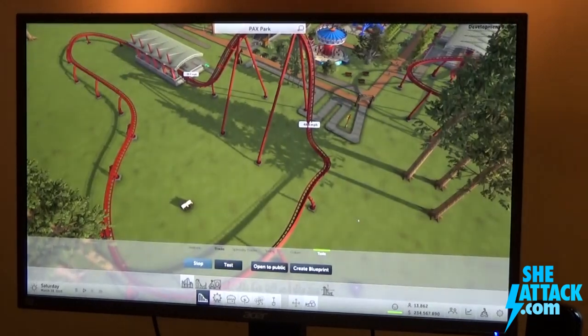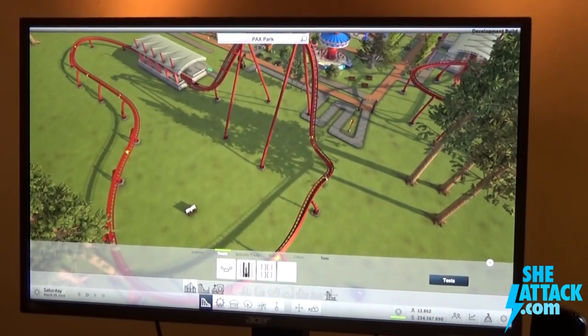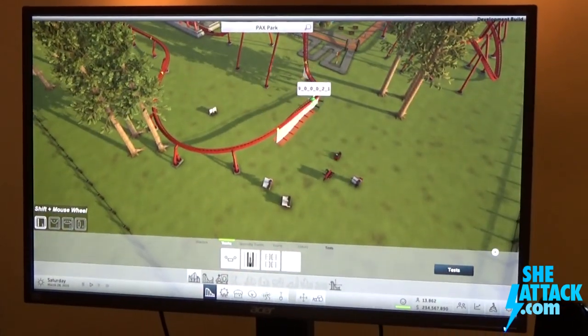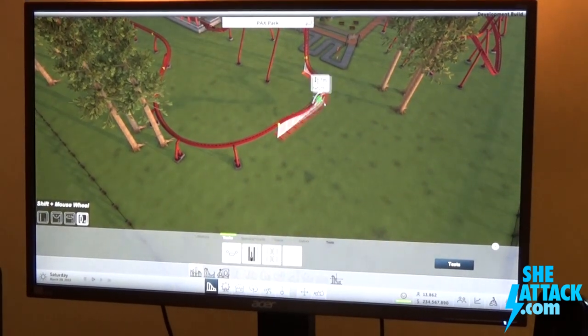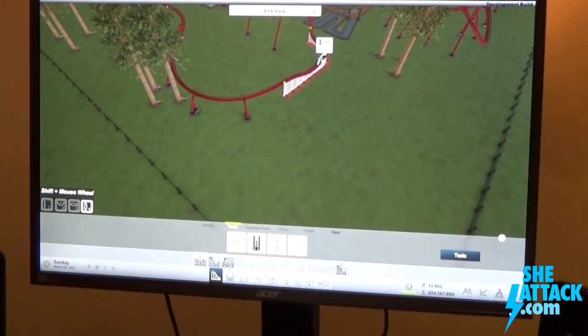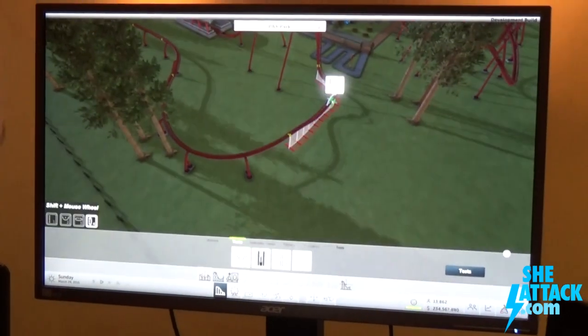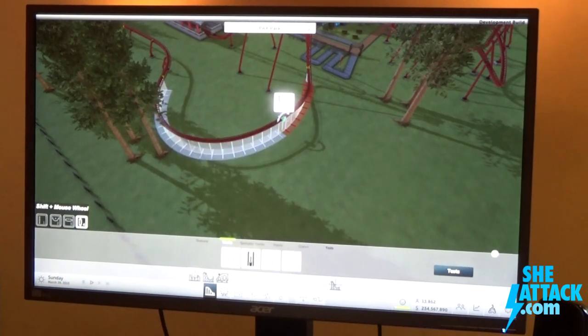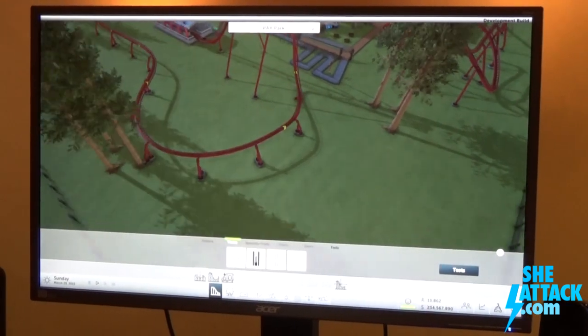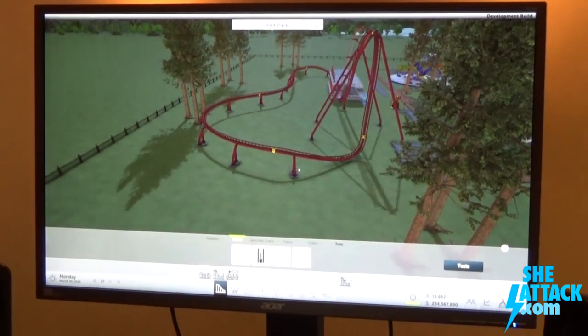So this is where those tools really come in handy. You can click back, you can change this, you can change all the stuff that you've done from before, to try to fix this track, or to just completely start a new one. Like you can delete and go again. So that's the coaster editor.